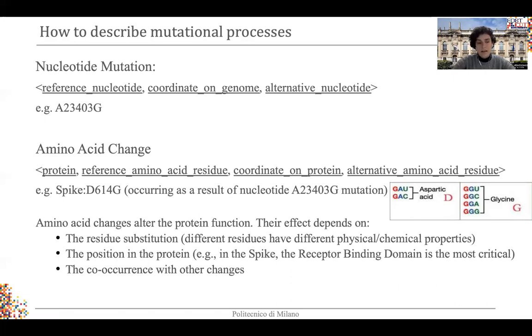Why are we interested more than ever in amino acid changes? Because they alter the protein function. And this effect depends on several things. For example, the actual substitution, because from aspartic acid to glycine, for example, many things change, such as physical and chemical properties. Then we're interested in the actual position where the change happens, because, for example, if it's in the spike, in the receptor binding domain, which is the area that attaches to the human host cells, then the mutation may be more critical. And we are also interested in the co-occurrence with other changes.